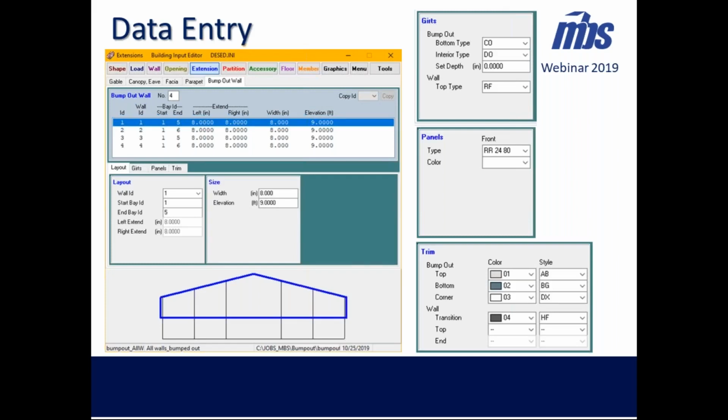The left and the right extend will disable and enable if you're at the corner and there's an adjacent bump out. They will automatically set to that adjacent bump out width and disable, so that you can't try to push them beyond that corner of the other bump out. Now, if you stop at an interior line, then you're allowed access to the left and right extend to adjust those as needed. You can also set the Girt information and your panels. And yes, you can put no panels, so if you want to use something else other than a panel that you supply, you can do that. And then in the trim section, you would enter your colors for the locations at and around the bump out.